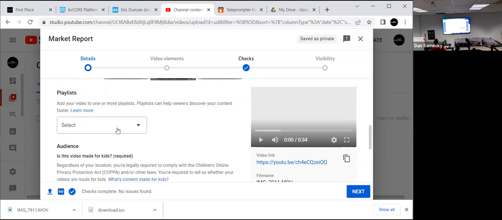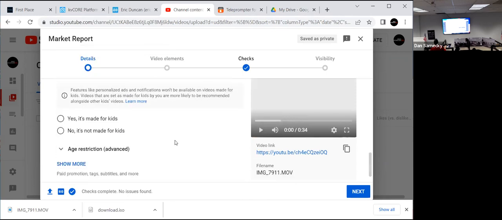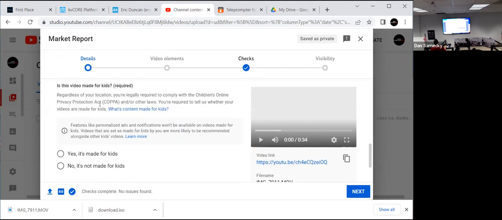If you have playlists, you can put them in here. I have some playlists. So you could create new playlists, you could say landing pages. It's all for your own organization. Next one is just part of a protection act. You would say, no, it's not for kids.